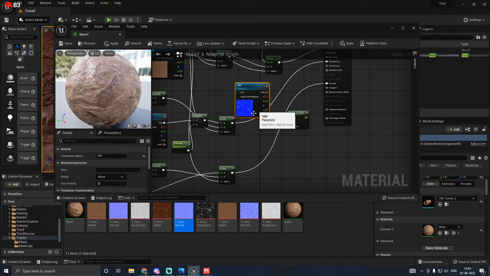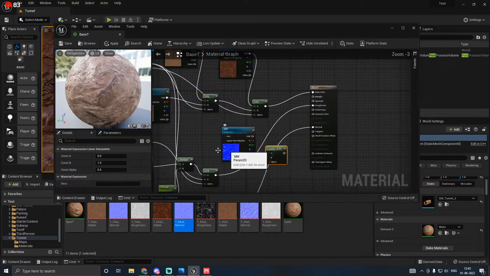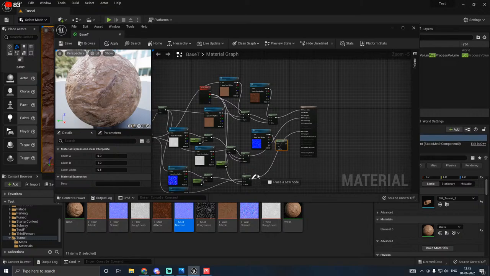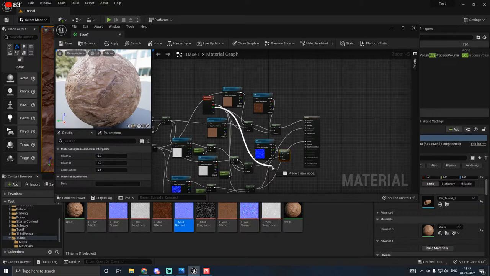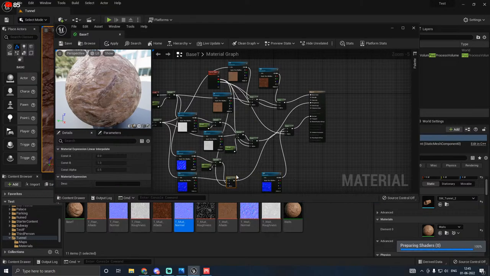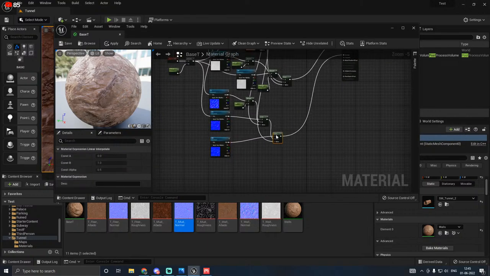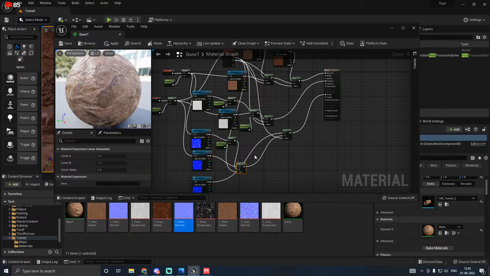Okay, then I'm not gonna use this normal intensity setup. We'll connect this one to A and this old normal lerp to B, and this green vertex color to alpha, then we'll connect this one to normal. Okay, sorry. We need to arrange everything once we finish.